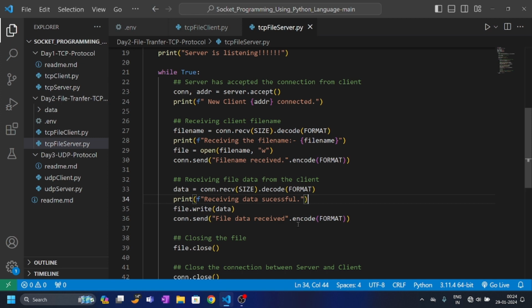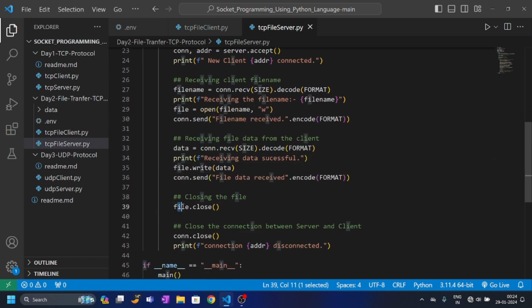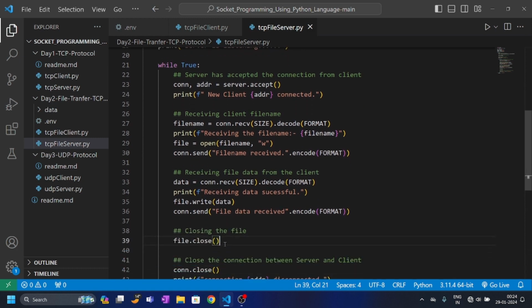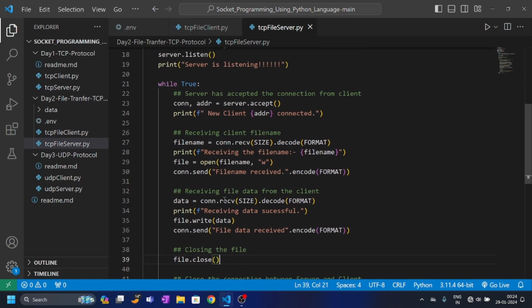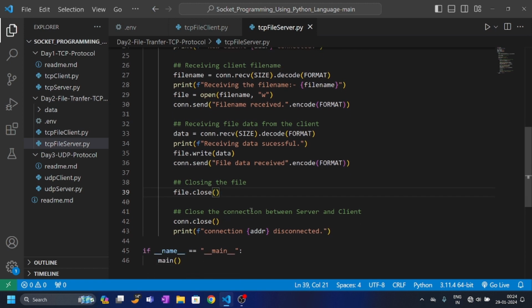And the connection sends "file data received". Next, you need to close the file. Remember, if you open the file with the with command, it is closed automatically. Because I use open without with, I need to close it manually. If you don't close it, your RAM will get jammed, meaning slow. And I need to close the connection also.